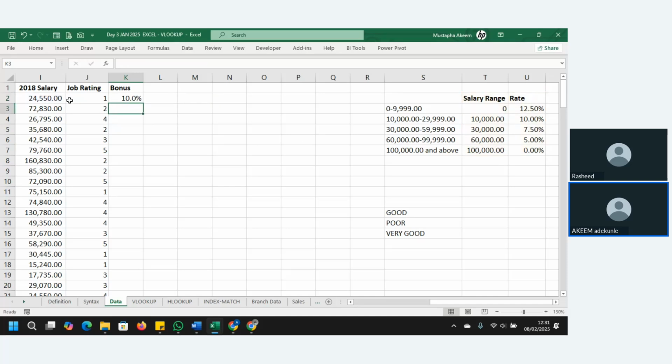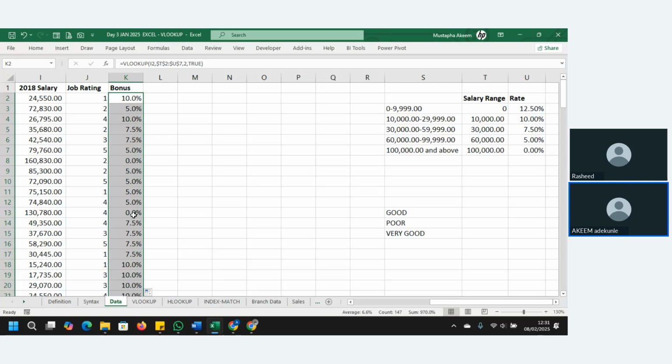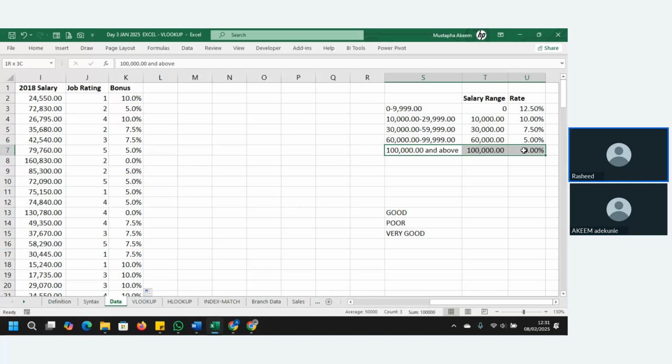So this guy is going to get 10%. 24,5. Let's check. It's within this range. I'm going to get 10%. Now you see that Excel is very smart. This guy gets 0%. Why? It's 130,000, above this. They get nothing. Yes. Let's try the same thing using XLOOKUP.